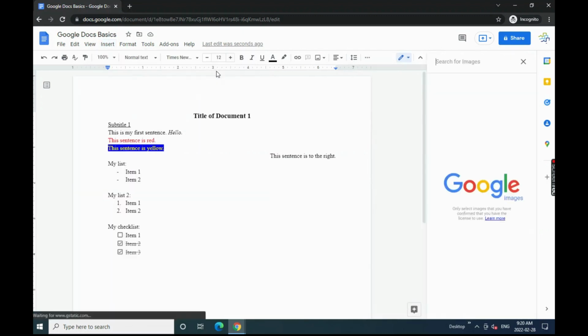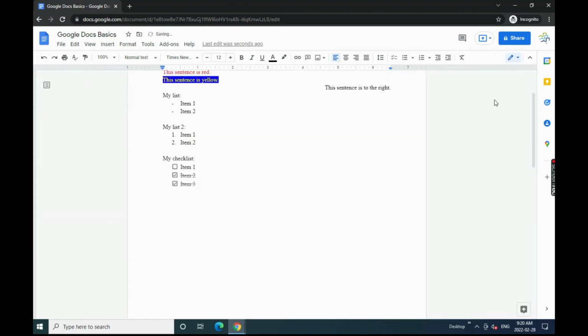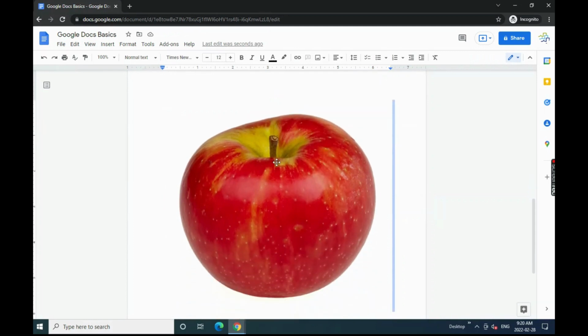So let's say we're making a grocery list and I want an image of an apple on my list. We want to make our list quite colorful, so I can type in apple and I'll left click on that image there. I can click on insert here, or I can double click on the image, and that'll make our apple. So we'll click on it, left click on the center of that image, just because we don't need that image to be that big.